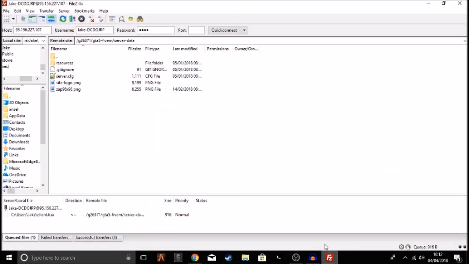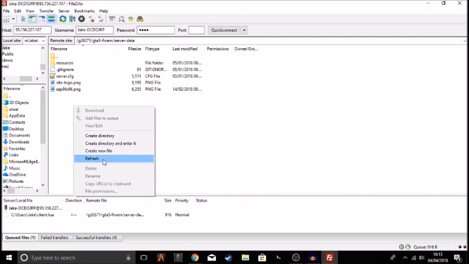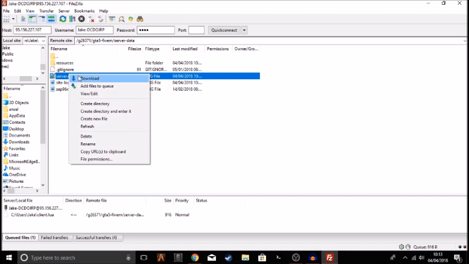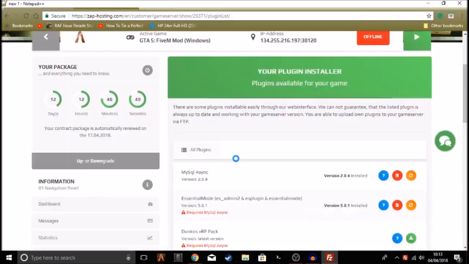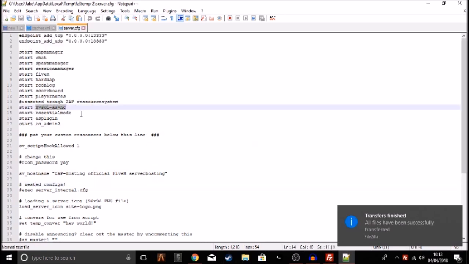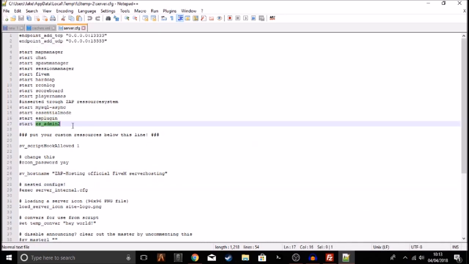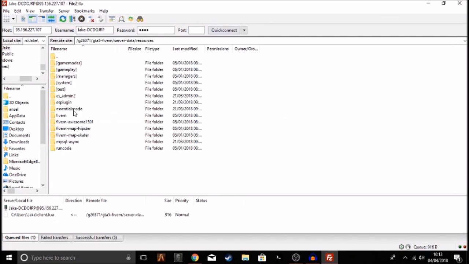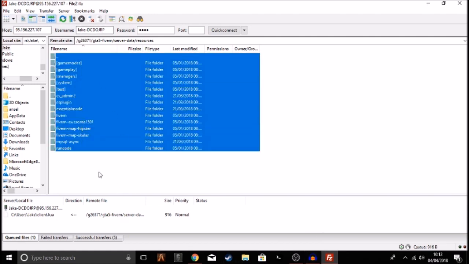Now, if you go to FileZilla, click refresh. Now go into server, view/edit, click OK. From here, you should see MySQL-ASync, Essentialmode, esplugin, and ESAdmin. Those are perfect. That's what we need. So now, if you go into your resources, you should also see those folders: MySQL-ASync, Essentialmode, esplugin, ESAdmin 2. So now we've got the actual plugins installed and out of the way.